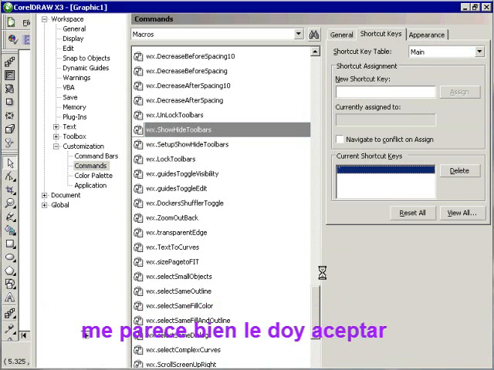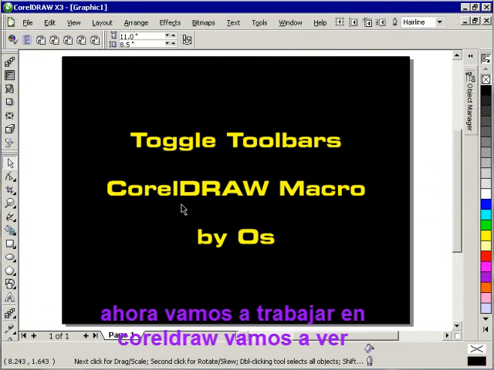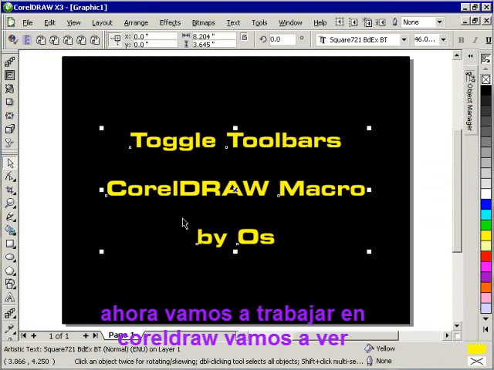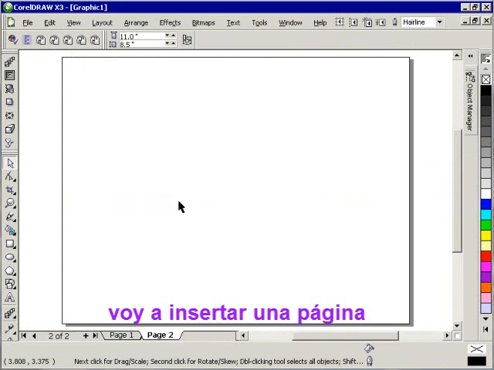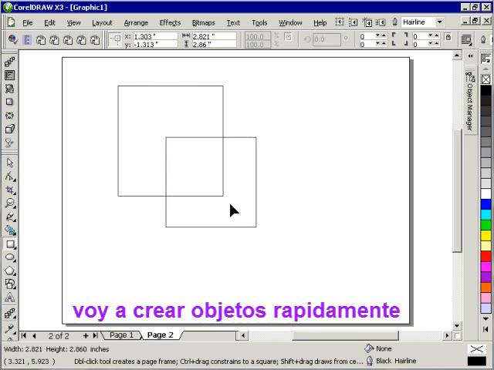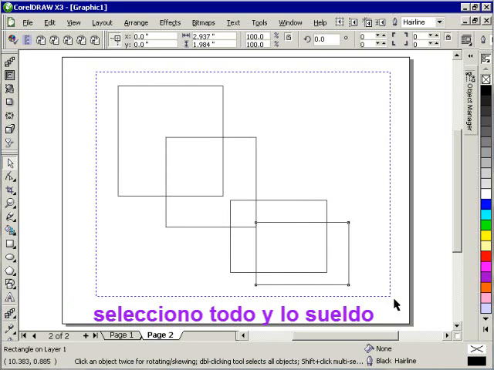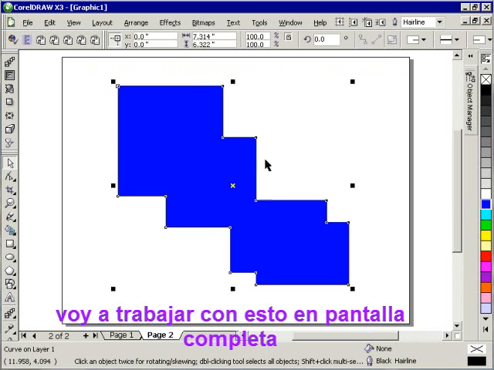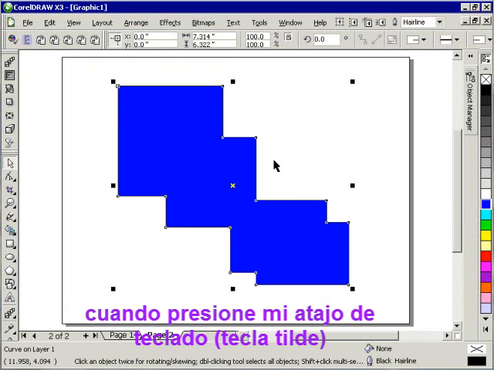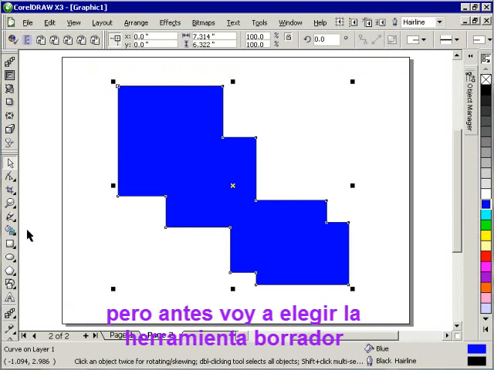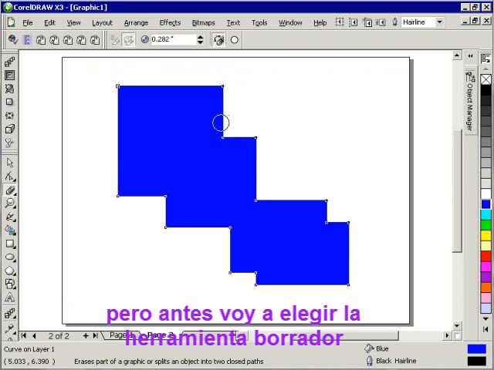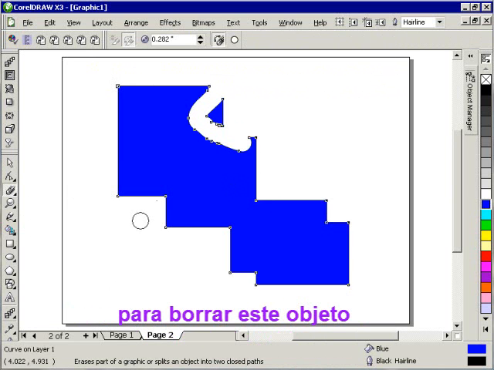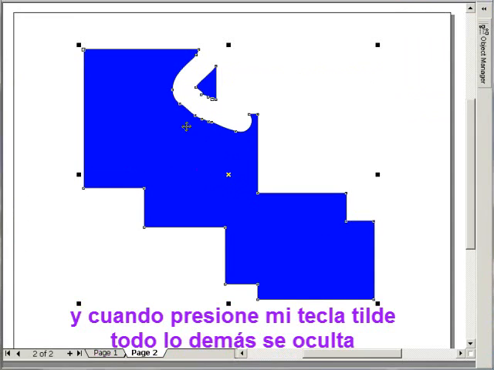And so that's good. Now, when I'm working in CorelDRAW, let's say I'm just going to create a new page here and create some elements real quickly. Grab them all. I'm going to weld these together. And let's say I'm working on this and I want to work on this in full screen. All I have to do is press the tilde key. But before that, I'm going to pick up my eraser tool. So I'm going to just erase into my shape. I'm going to hit the tilde key, and everything else is cleared away.